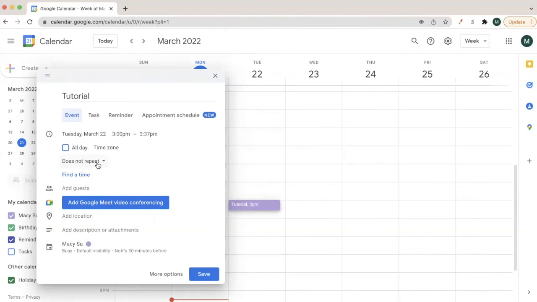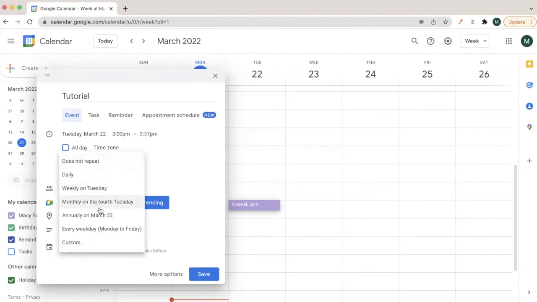You can also create a time that says whether or not this event repeats in the future. And you can do that using any of these settings. The first option is daily, second is weekly, third is monthly, annually every single year, or every single day of the week, Monday to Friday.